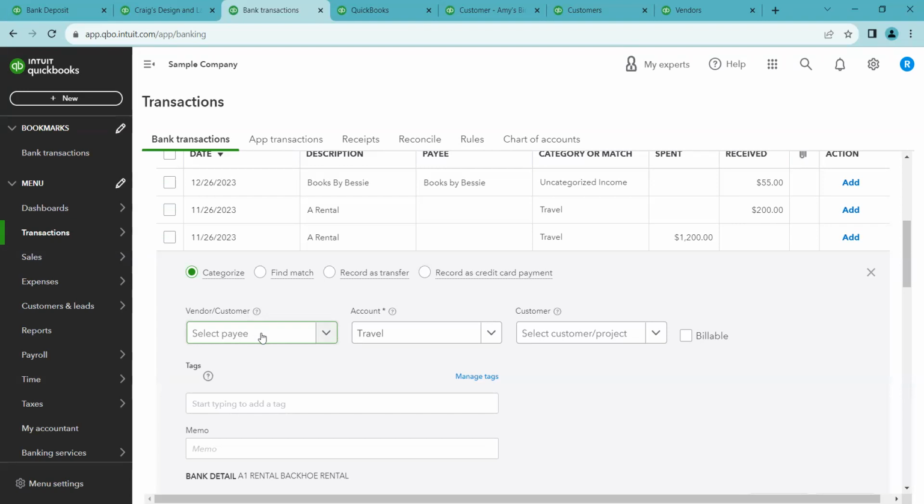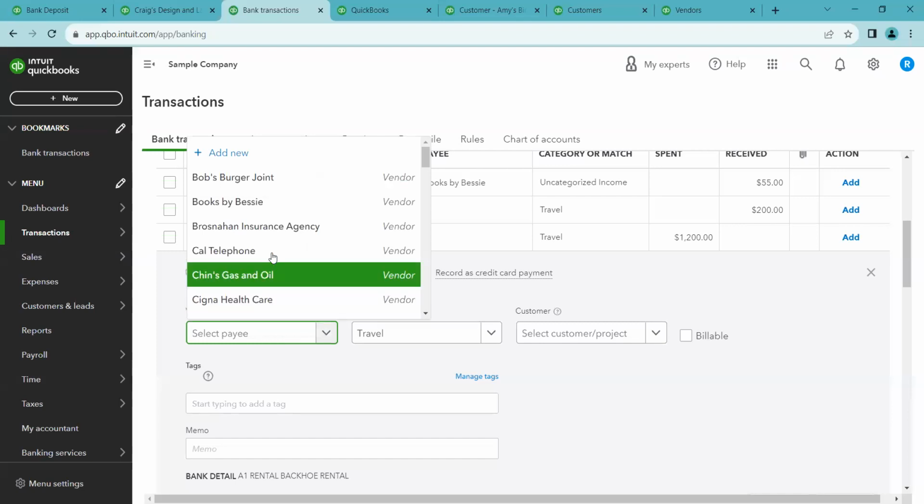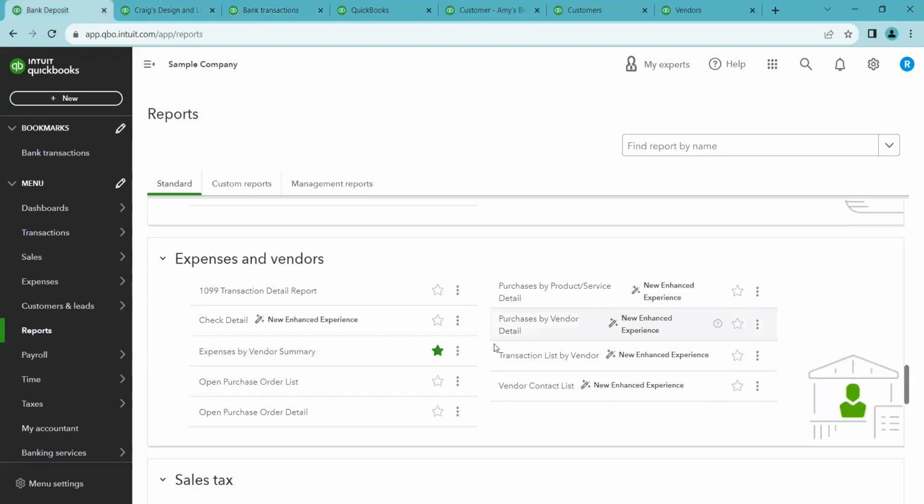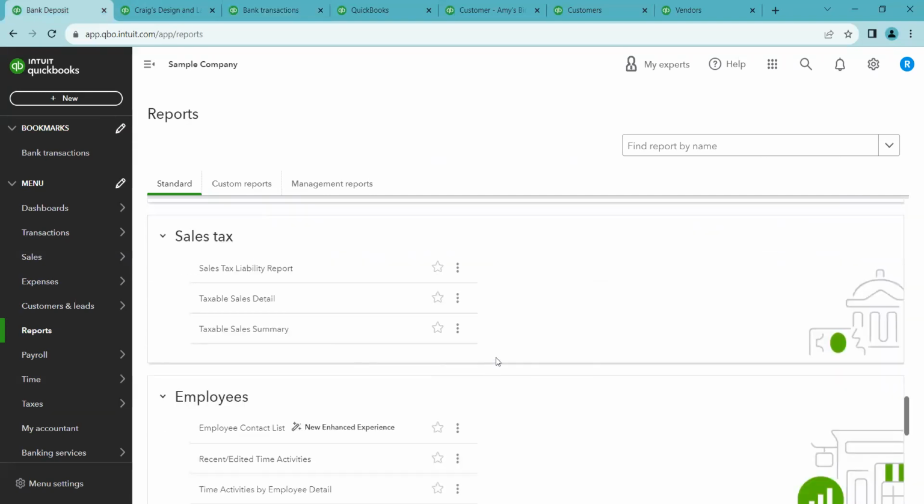There are more reports you can use, more information you can see, and especially if you need to find something or fix something, it really saves a lot of time if, as you go, you select the name of who you paid or who paid you. Okay, so those are just some of those sections of reports.